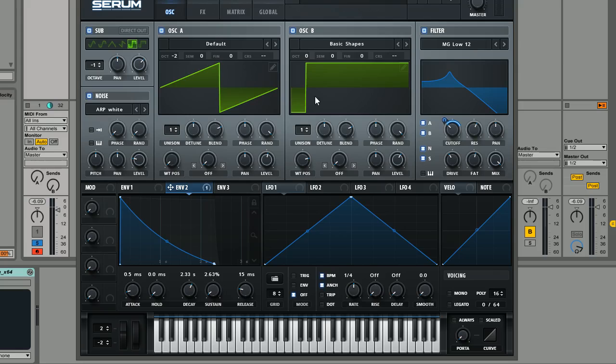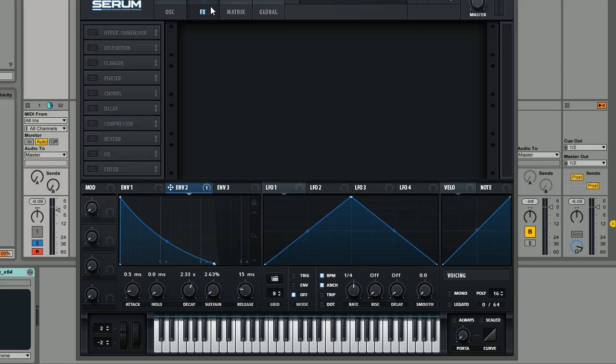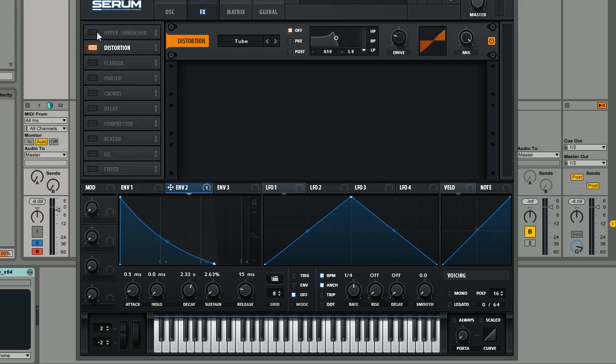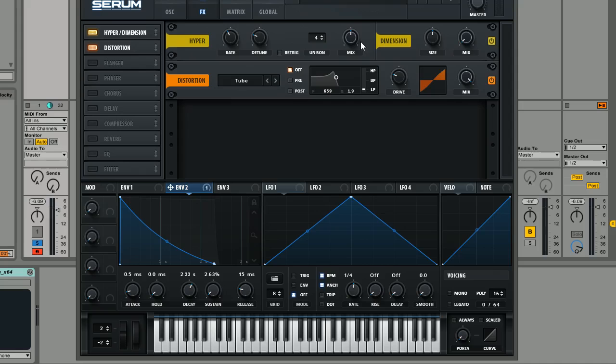The next thing we're going to do, we've still got a long way to go just yet. What we're going to do is go into our effects section, and we're really going to push the distortion. Before we do that, I'll just set up the hyperdimension effect. This is basically bring the hyper all the way down. We don't want any unison on the sound, but what we're going to use is this dimension expander effect to make the sound a little bit bigger.